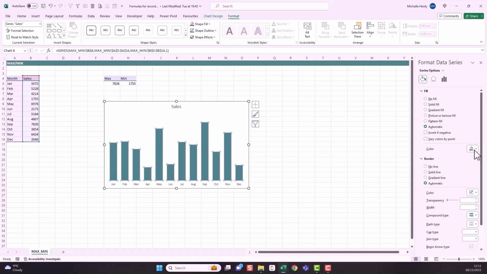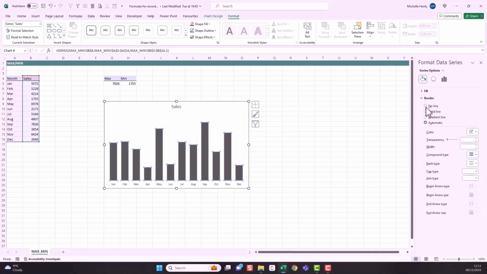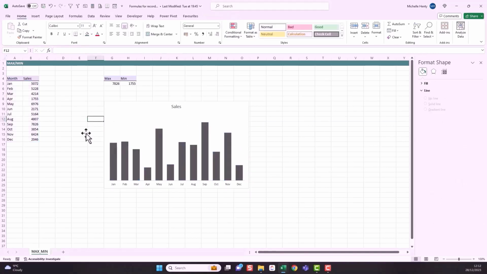And you've got options here, but you just change the colour. And I'm just going to have it in a dark grey. And I'm just going to have no border or the border the same colour as my bars. So that looks a bit better.